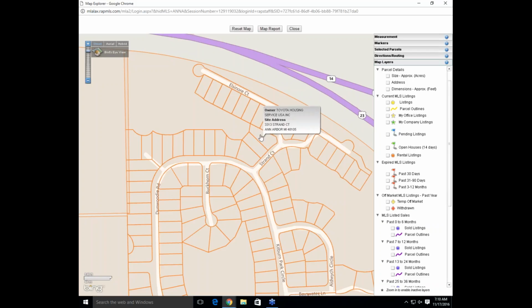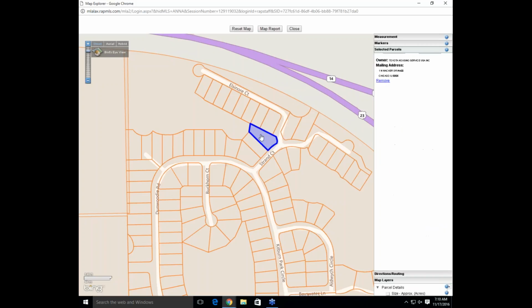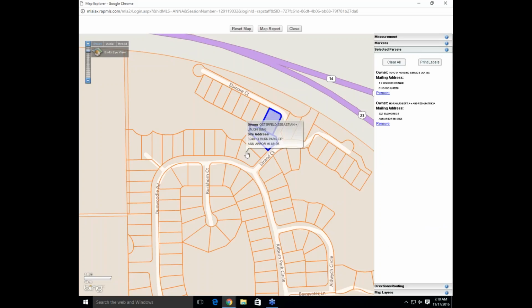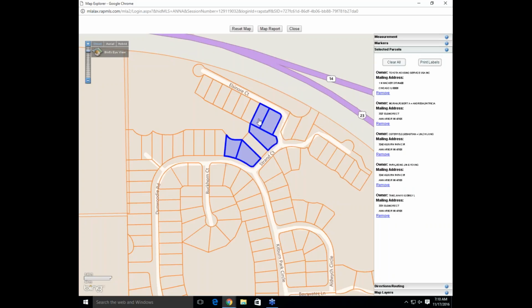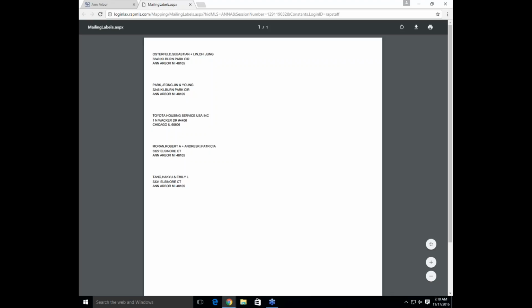What you can do is hold your control key on the keyboard, left click, and select any of the parcels you'd like. And then what it does is add all the parcels you have selected to the selected parcel section, and you can easily, by left clicking print labels, print out some labels if you'd like, letting them know, hey, there's an open house near your area, or for whatever reason you'd like. You can select as many parcels as you'd like and print the labels for those parcels.